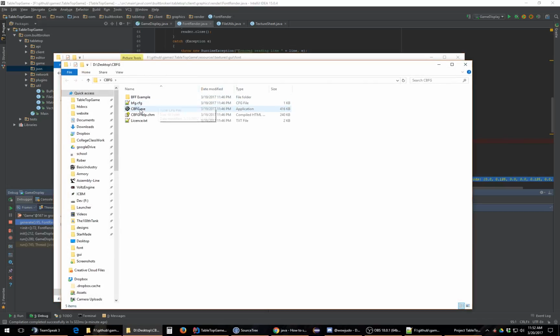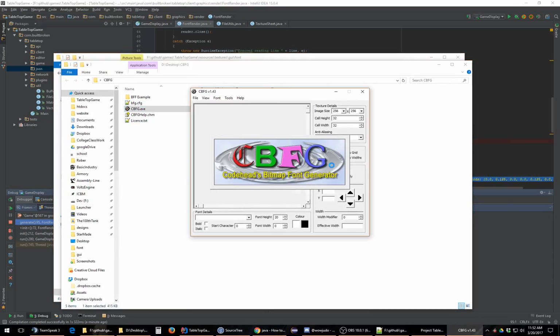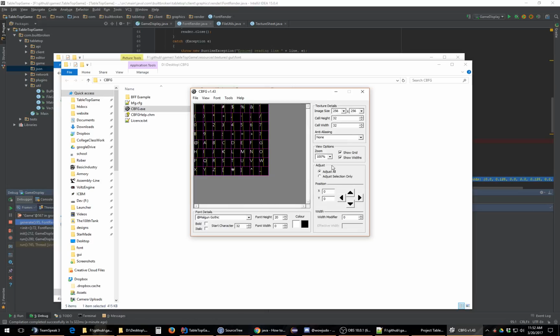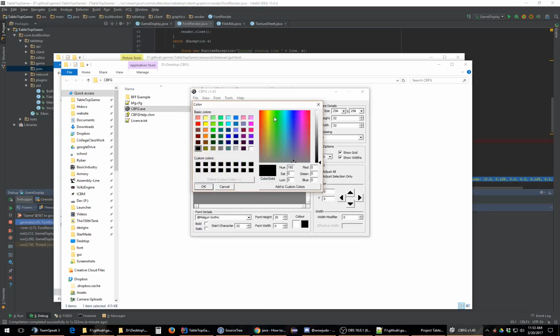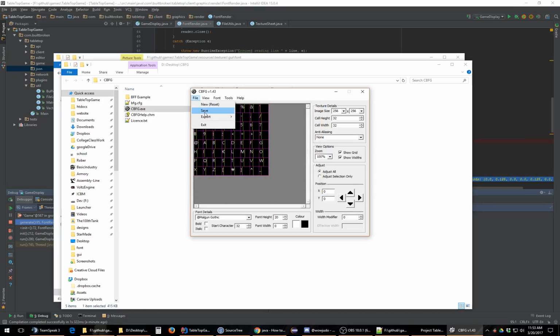So we're going to open this up. Okay, it shows the grid here. Can we export with the grid? It says the cell height is 32 and the cell width is 32. Can I alpha the background? I cannot alpha the background. Okay.